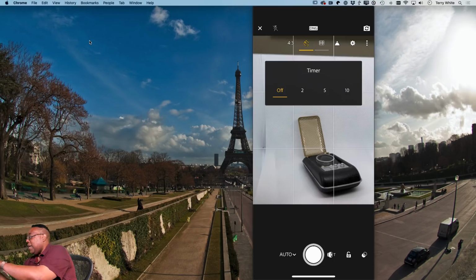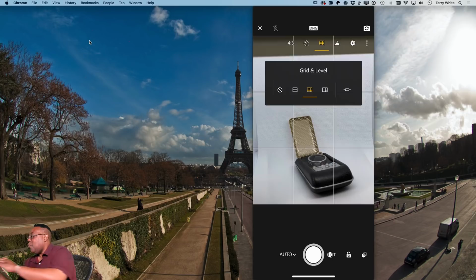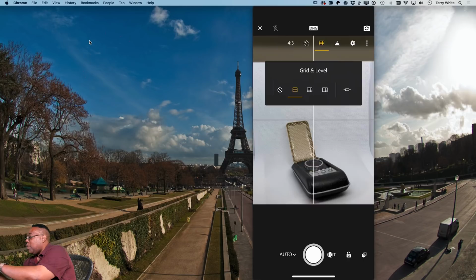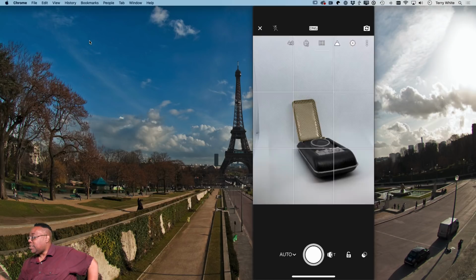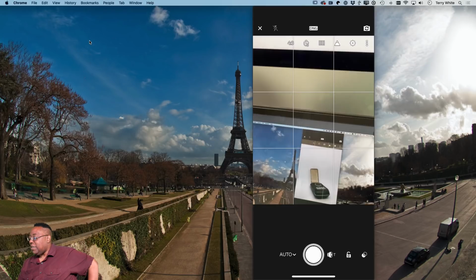All right, but this third one is one that I use a lot, and this is your grid and level. So I have the option of off, I have a 4 grid, and I have more, the one I use the most, which is the rule of thirds. And for those of you who are unaware what that is, here, I'll point it here so you can see it better. You see those white lines that are in the photo that's basically a grid of 9 rectangles?